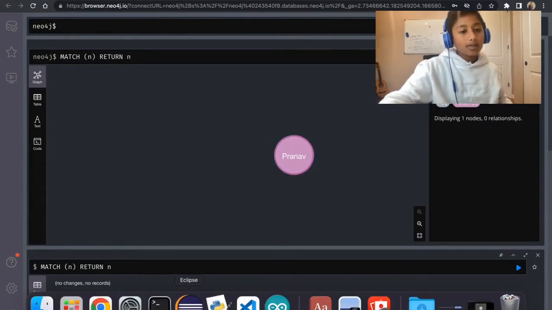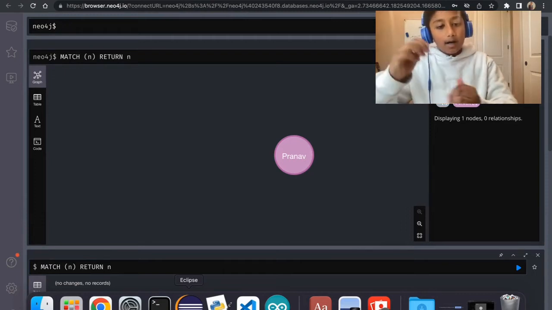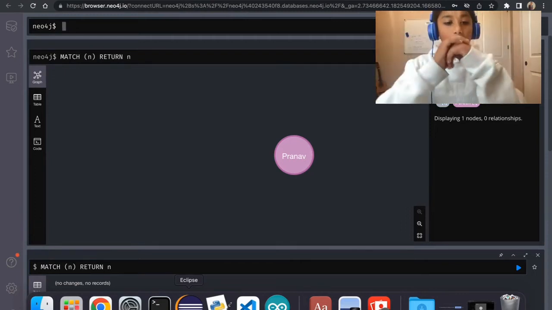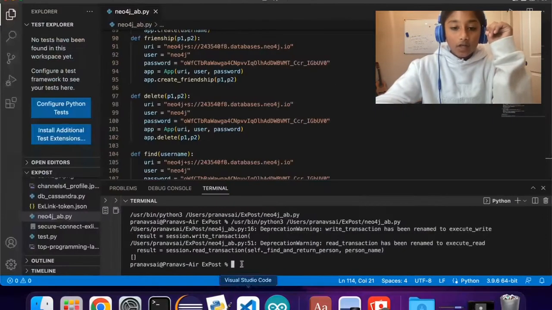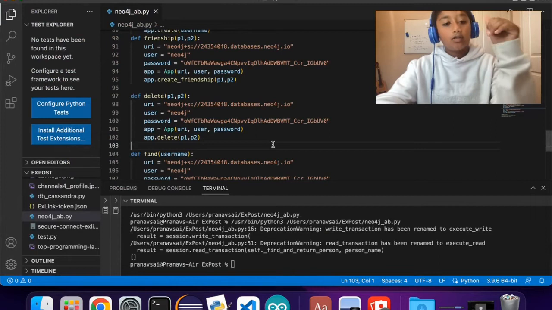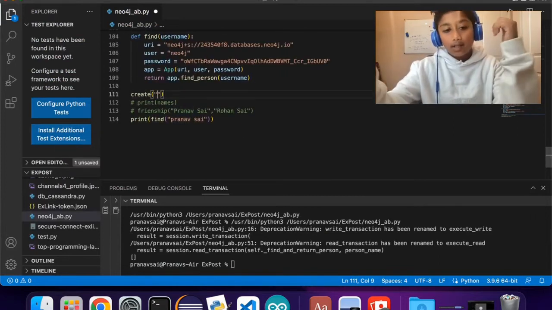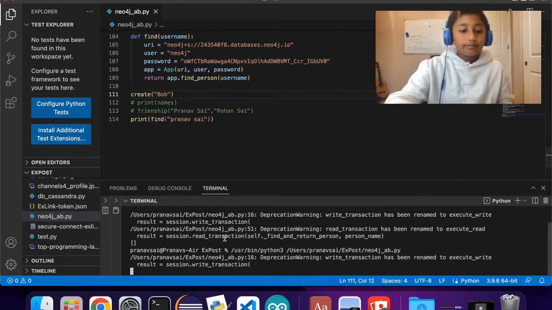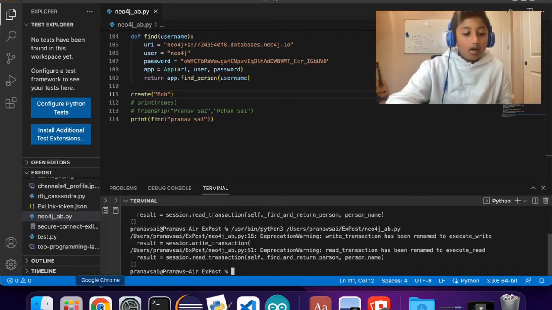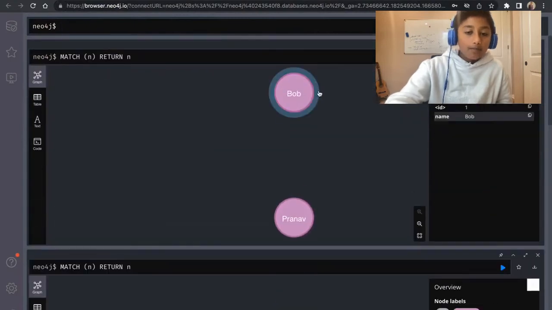So perfect. We just ran a CRUD operation. We just ran a C, right? Create. Now let's create one more node, so then I can show you how to add the friend. Instead of Pranav, we can say, I don't know, Bob. We can run this, and it's created. Now if we run this again, you can see we have Bob.